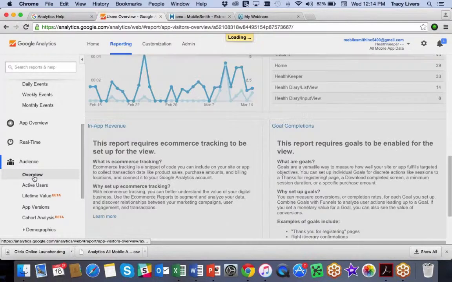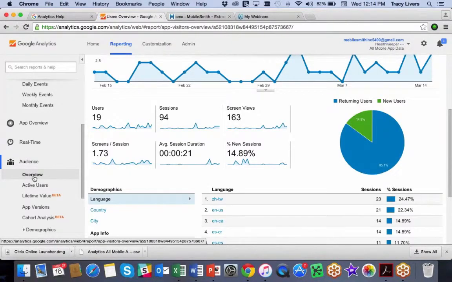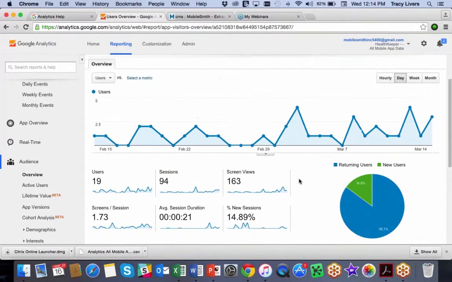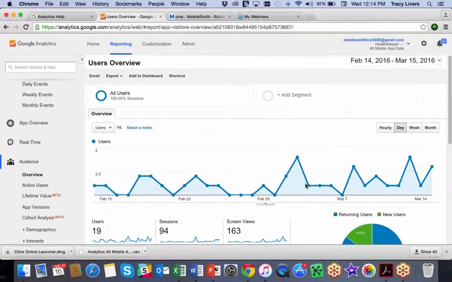Then you can go to your audience overview here on your left. This is really just breaking it down a little bit more. With Google Analytics, it really allows you to drill down into very specific items if you would want. And you can customize them. This is by the day. You can customize it by the week or the month.